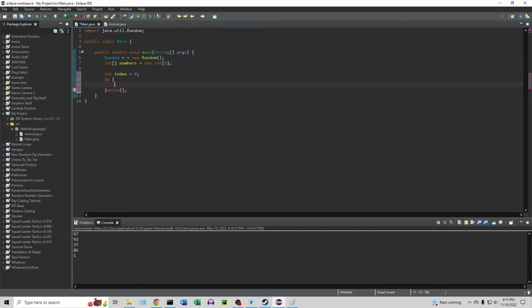We want to assign the value of this array for each index of the array, and that's what this index variable does. It gives us a place in the array that we're manipulating, but also will allow us to break out of the loop. So let's say while index is less than or equal to 4, because the numbers array is size 5, which means it goes from 0 to 4. So we want to do this while it's less than or equal to 4.